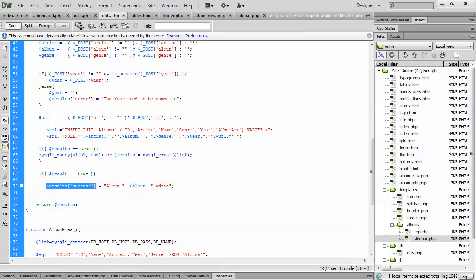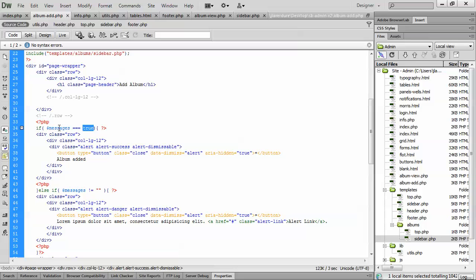So the idea now is, on the other side in the album add, instead of if the message, you can check if result success. If the result is a success, it's more readable, and then you can take result success and just put it here. Echo result success. And then that's where things can get really awesome. You can see success, success, success.